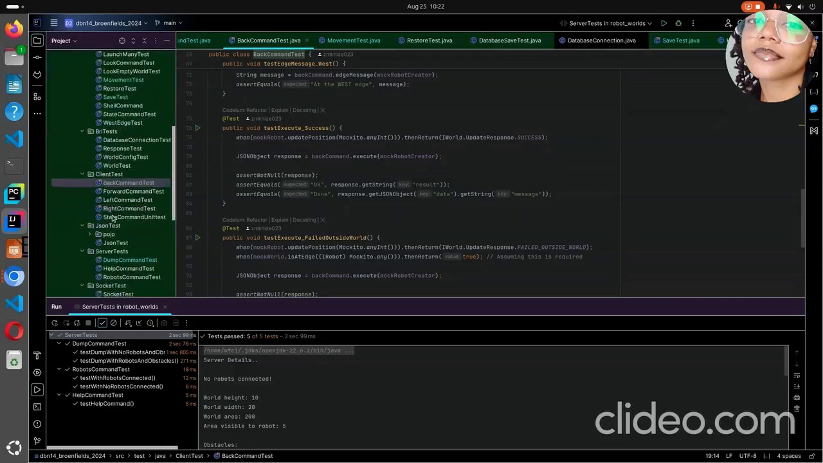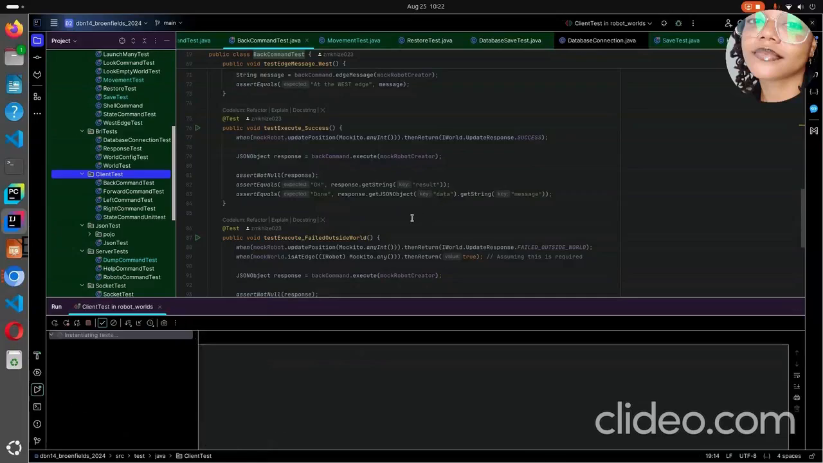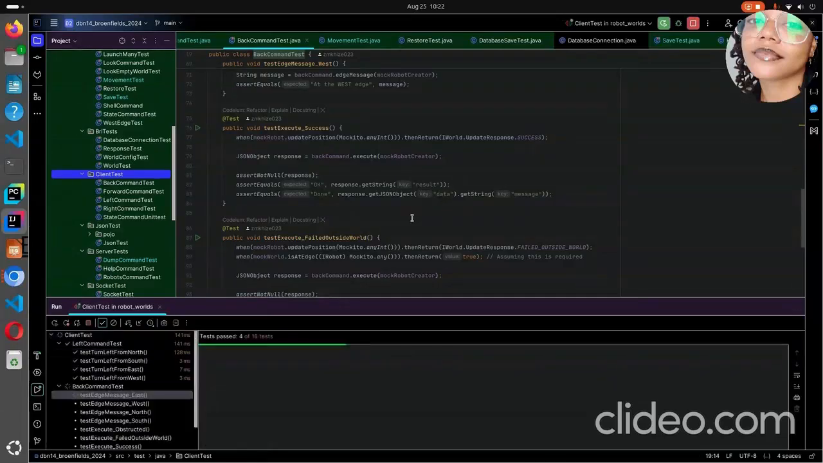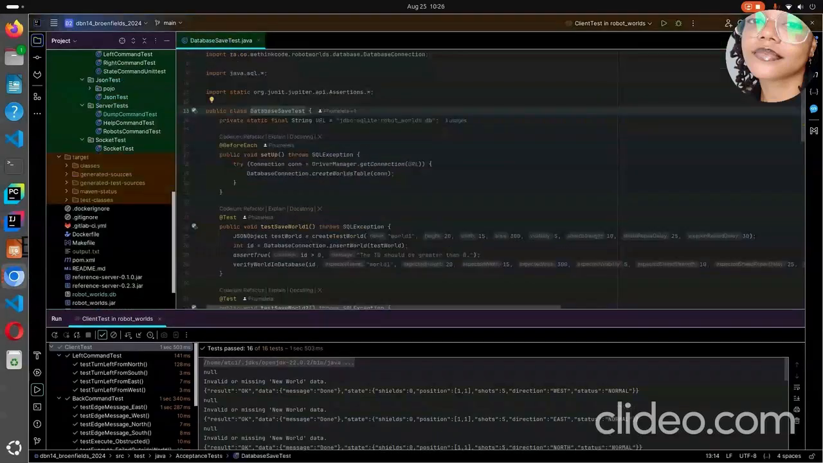So now I'm just going to run another package called client test, which has most of our unit tests in it, which test for the commands that we have in our work. And as you can see, we have tests passing, 16 out of 16.